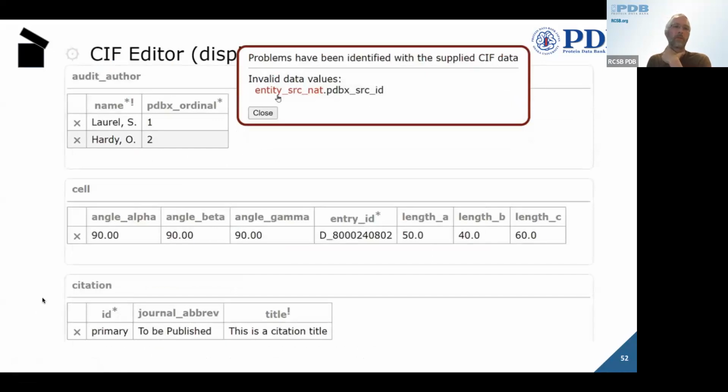And it will show you the CIF content in the form of tables. When it first starts up, it will check the contents of the CIF file against the dictionary you provided and let you know if there are any data values that are not conforming with the dictionary. Looking at these various tables, you can edit the contents of any of the cells in the tables. If you want to add a row to a table, you can just click on the name of the category, the name of the table, and you'll get the option to add a row. If you want to delete a row, you simply click the X at the front of the row.